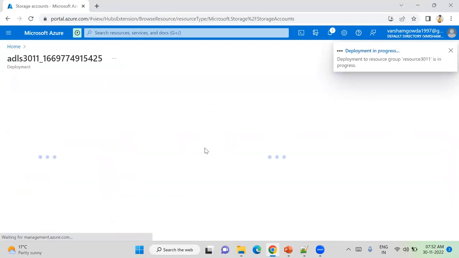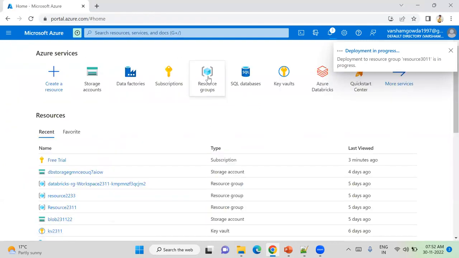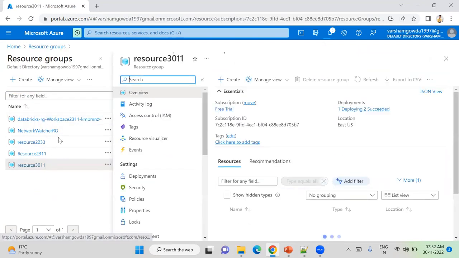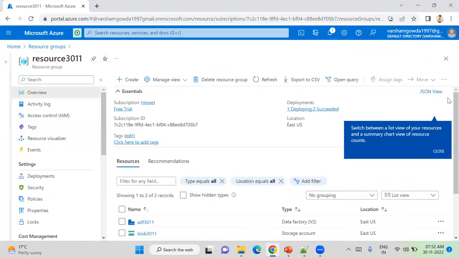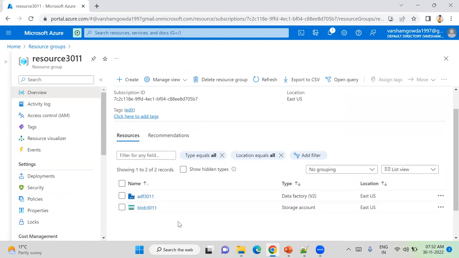Deployment is in progress. Now what we do, we'll go to the home page. We'll click on resource group. This is the resource group we have created, resource 11. We will see whether all our services are getting created or not. Azure Data Factory is created, blob storage is created, ADLS Gen 2 is getting created. In the meantime, we'll discuss some intro questions.